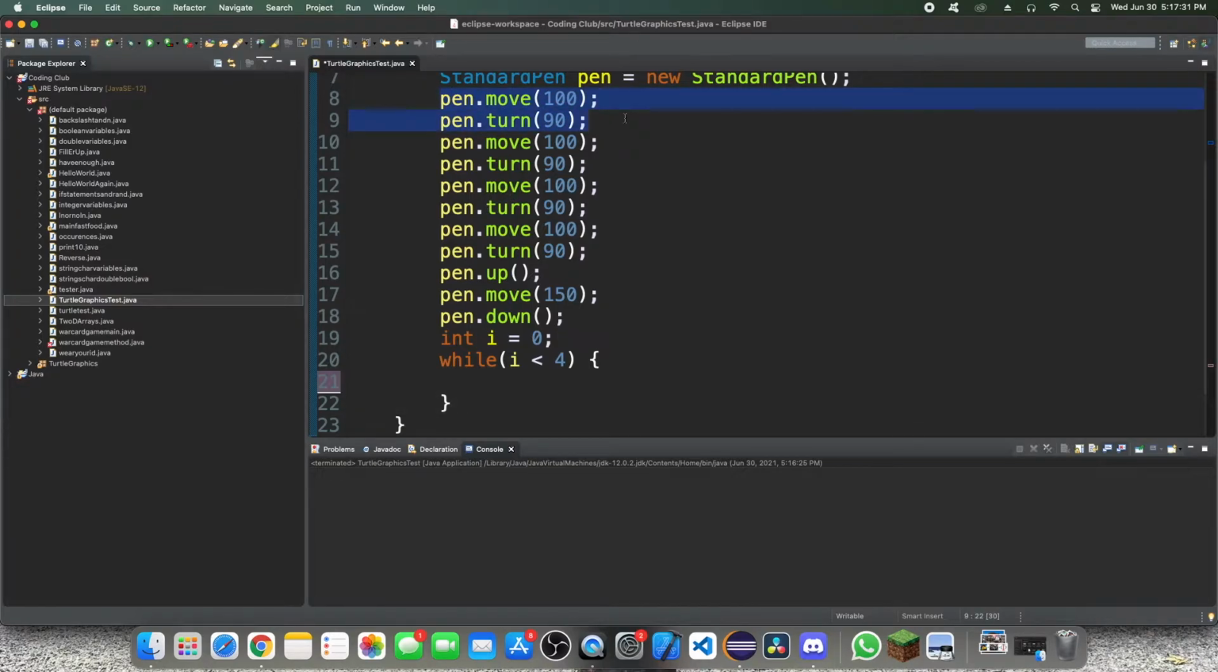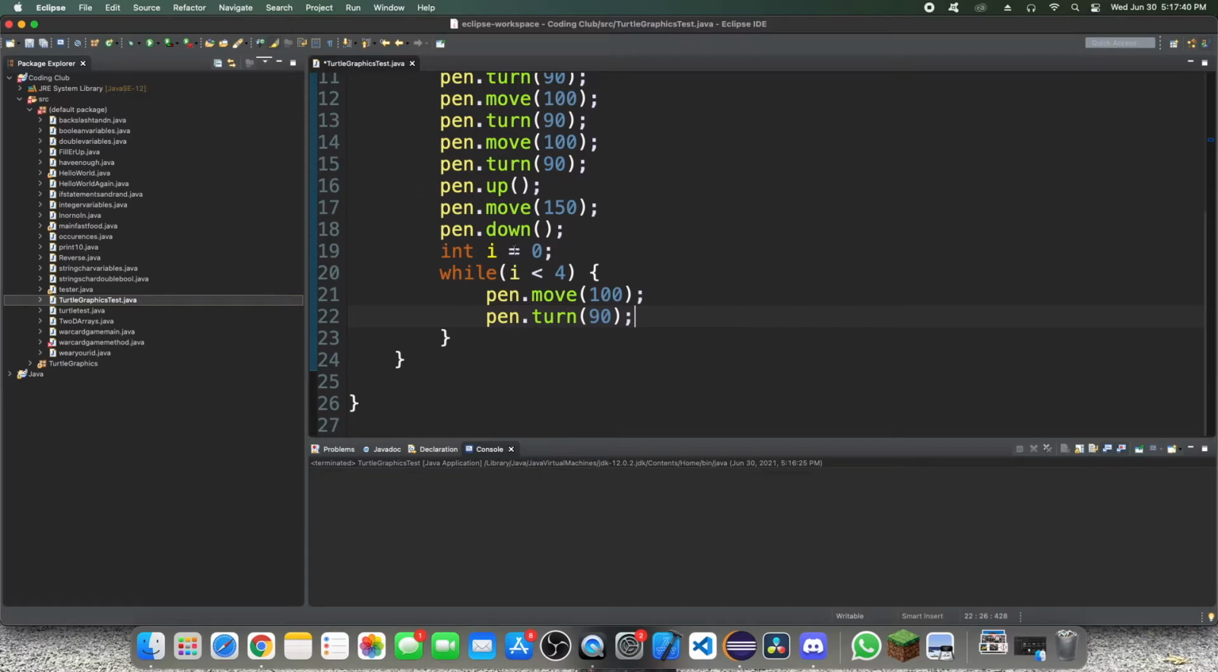So we can move 100, then we can turn 90, and that'll be one iteration of the while loop, but then we do it again, then we do it again, then we do it again. So that's 4 times. So it starts at 0, and then we have to do i++. We have to do i++, because if we don't, then it's just going to keep on running forever. So we just have to do i++, and when it gets to 4, it stops, because 4 is not less than 4.